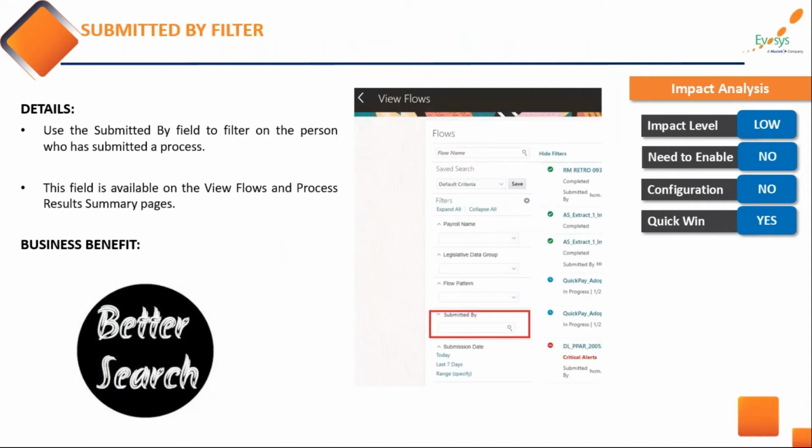The next feature which we have here is the submitted by filter. As you might be aware, when we are processing a payroll, there are a lot of payroll owners who are part of that process. There are certain processes, like the core payroll processes till payroll calculation, being done by certain owners, and then the costing processes being done by certain other owners in the payroll team, or maybe outside the payroll team. So previously it was very difficult to identify who has submitted what processes and then locate the results of that process.